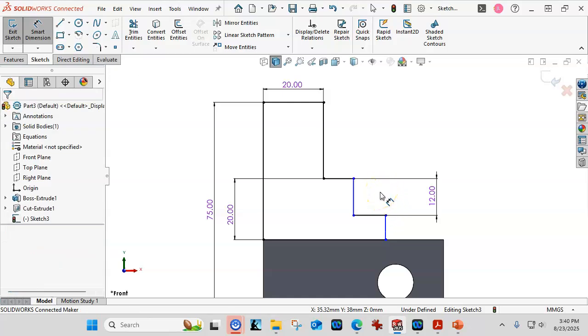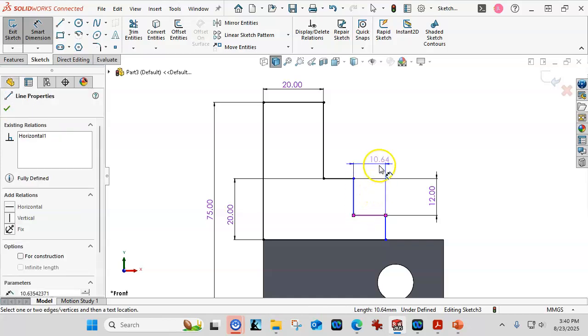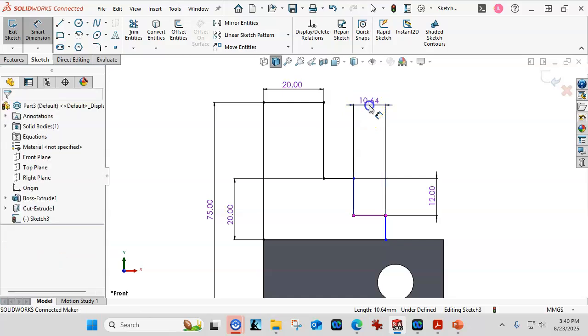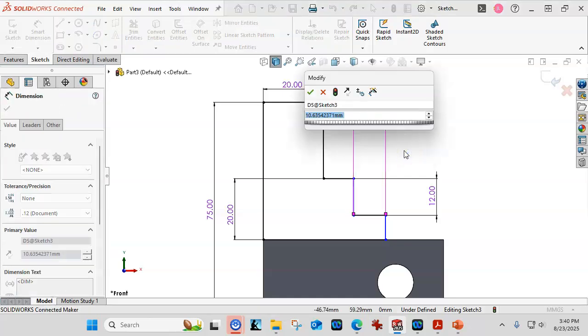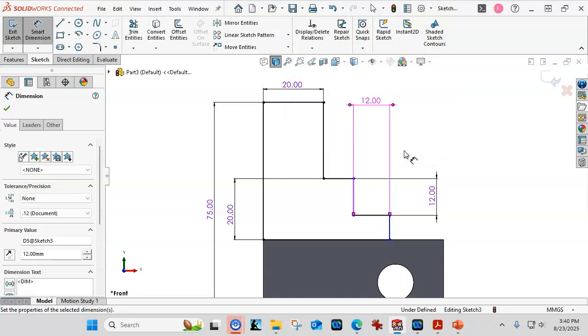I am still in the dimension because my cursor icon is showing me the smart dimension, and then I will move a little bit away from that midpoint so that I can make the sketch. Or select the object, place the dimension, and enter the value. So that one becomes 12, and everything but the last.